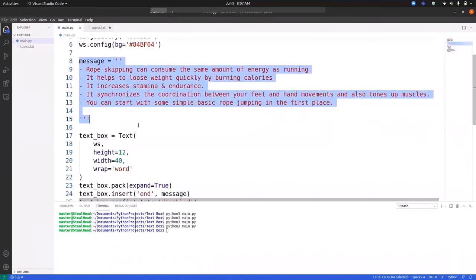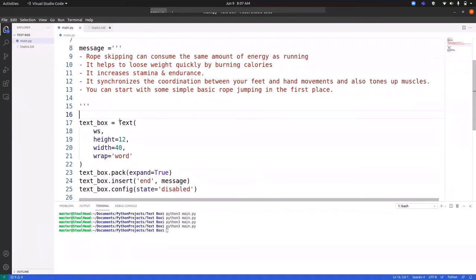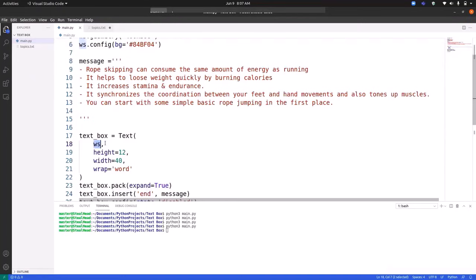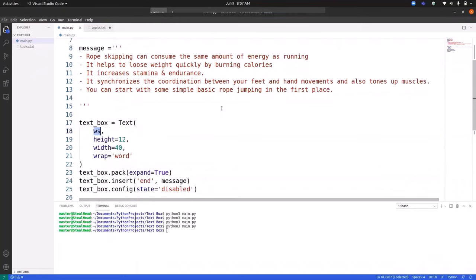and then we have created a message that we are going to insert inside the text box. Now to create a text box, we have to use the keyword Text with capital T, and then we have to provide where we want to place it. We want to place it inside our main window, that is WS. Height and width determine the size of the text box.